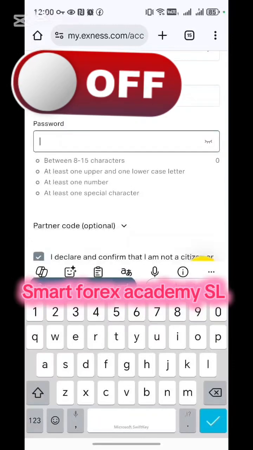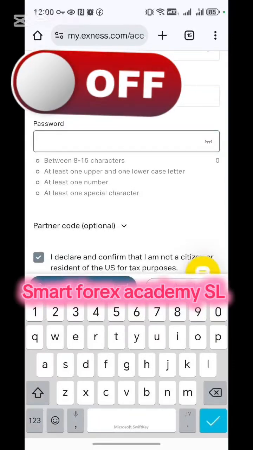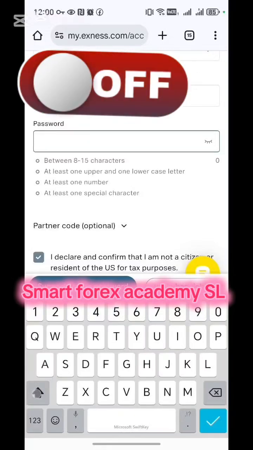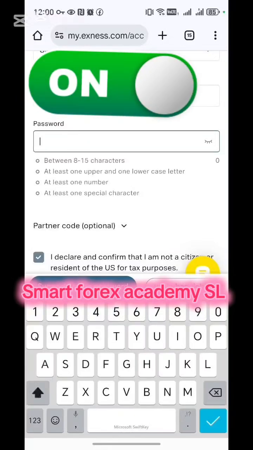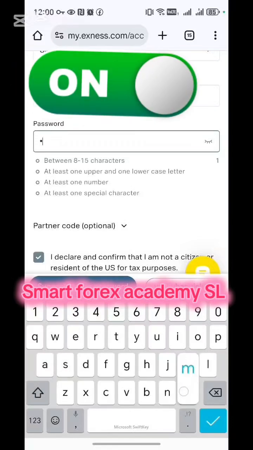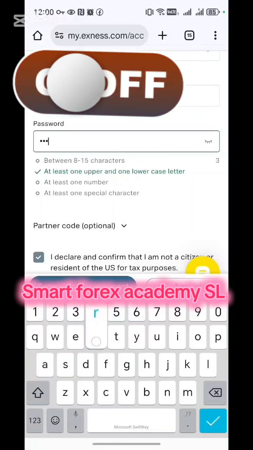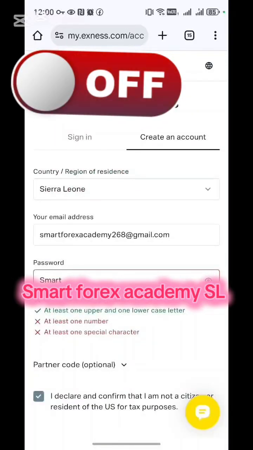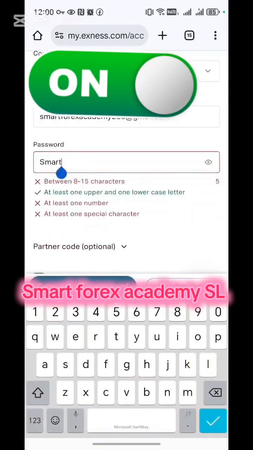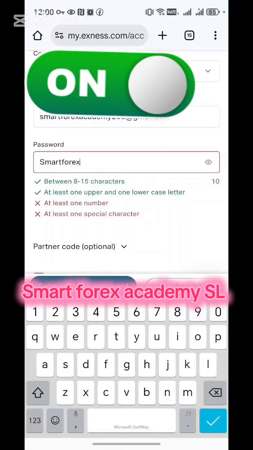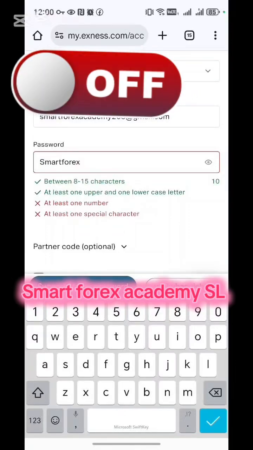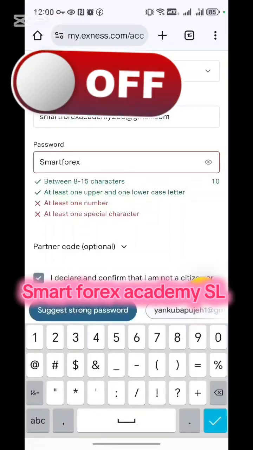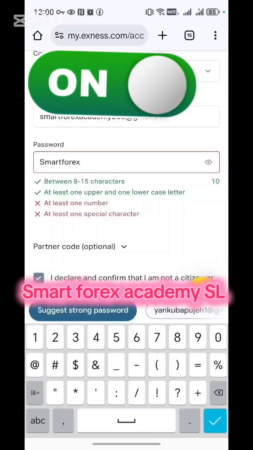So now for example, let's say for this account we are creating for Smart Forex Academy, we make the first letter a capital S, S-M-A-R-T. Okay, if you want to see what you typed, you click on this icon here. So you see what you put, Smart Forex. Okay, you see, there is no space. Smart Forex. Okay. Now the special character, you can choose this at.